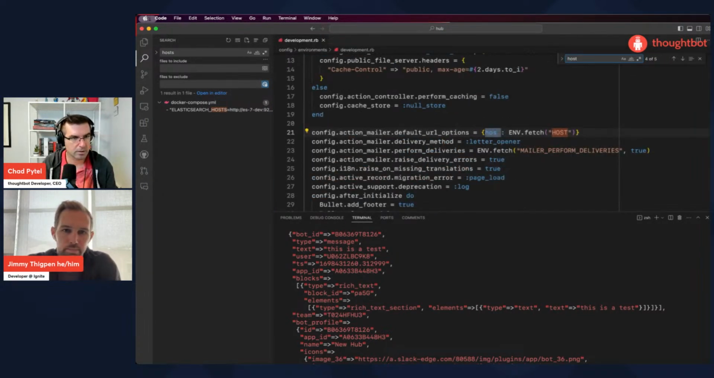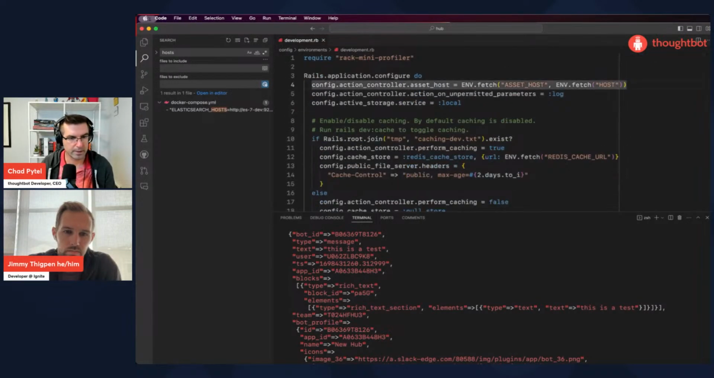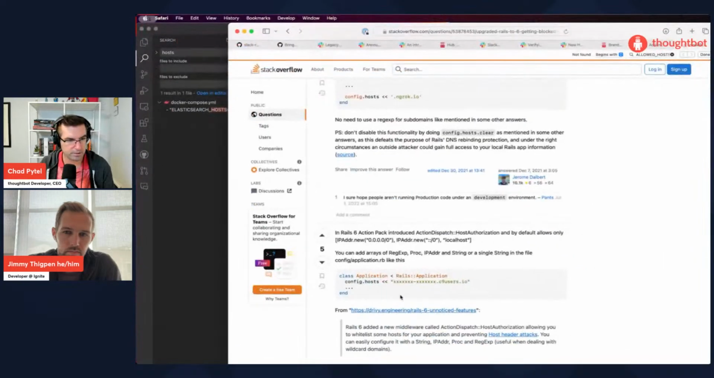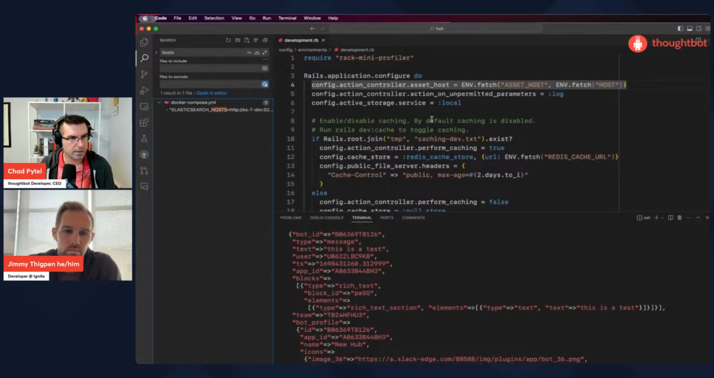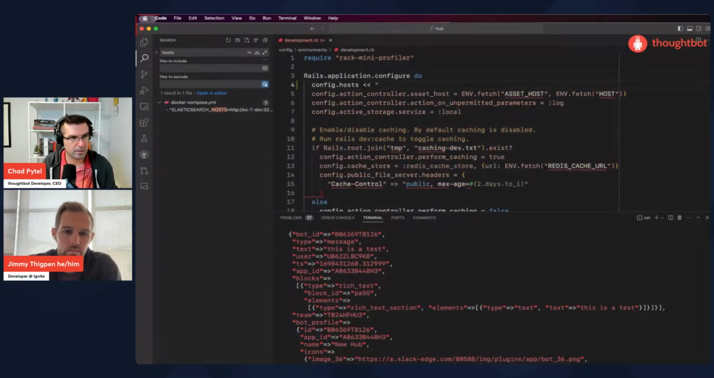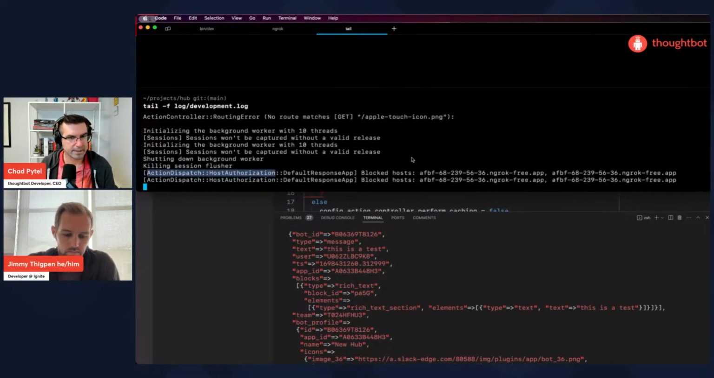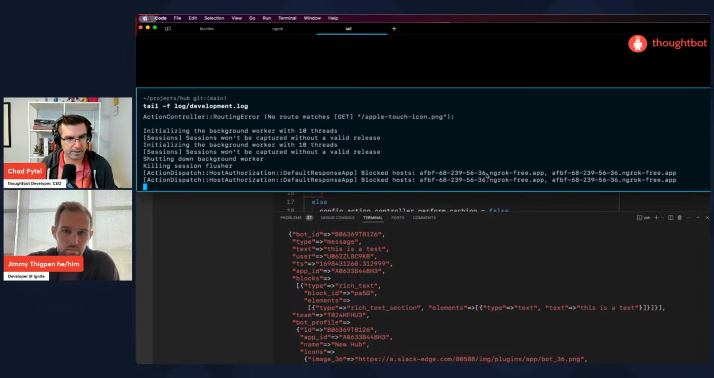Cool. Yeah, we're not currently doing anything to it, so it's just the defaults. Do you remember what it was? It was .ngrok.free.app.